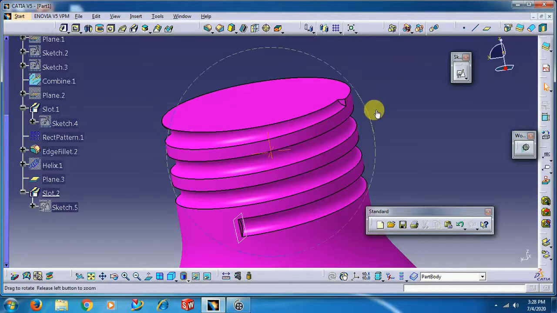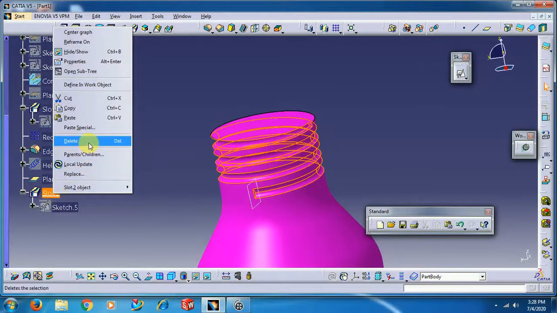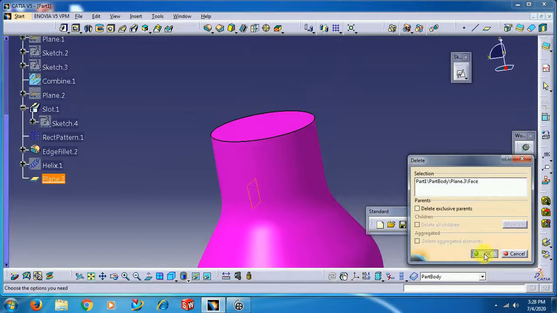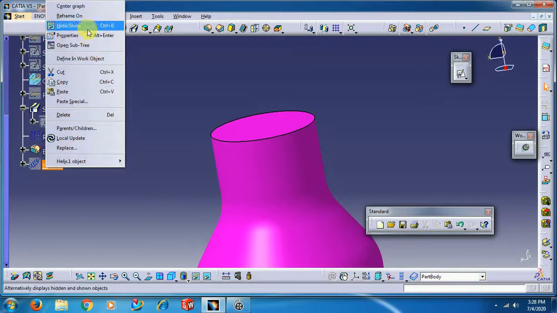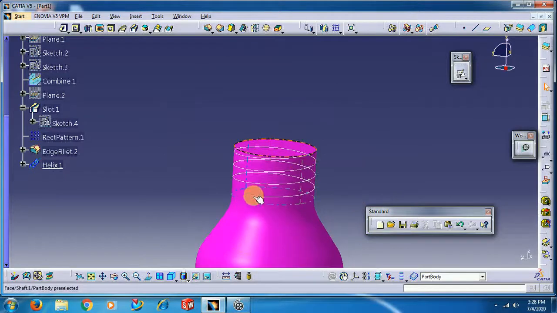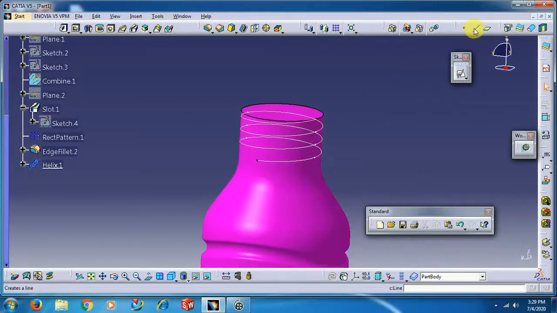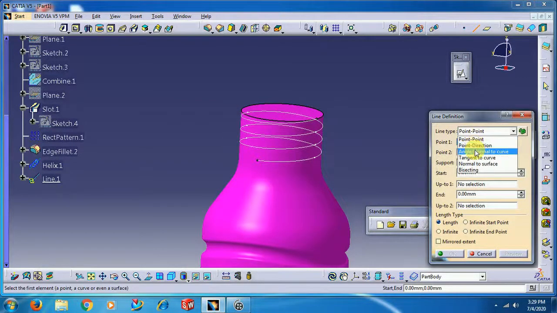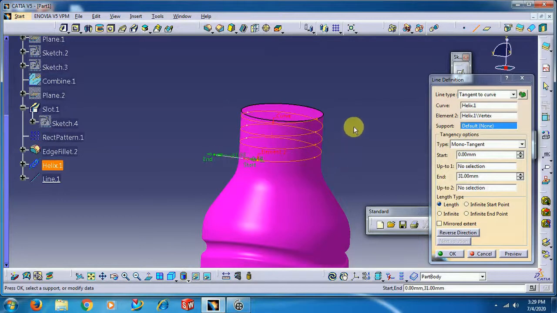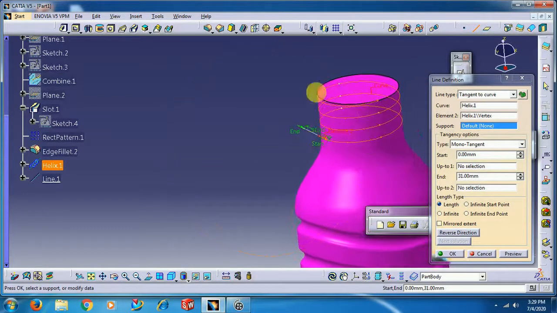So to avoid this, what we need to do is I delete slot, I delete this plane, helix show. Now extend this helix. See, extend this helix at the start and at the end. For that, go to line option. In line option, you have a command called tangent to curve. Curve is this helix. Element to point is this one. Now you can see a line extended tangential to this curve. Go for OK.